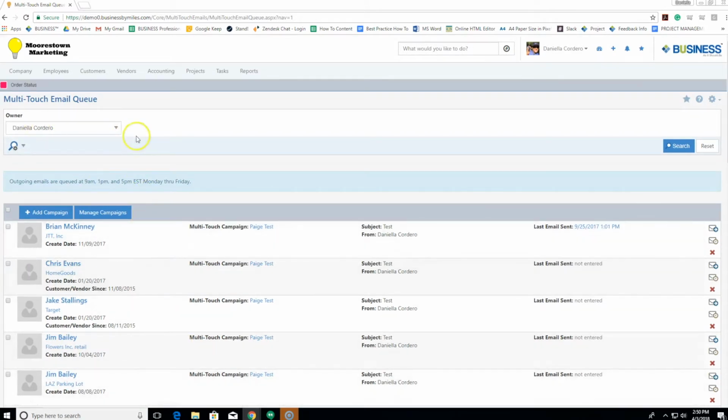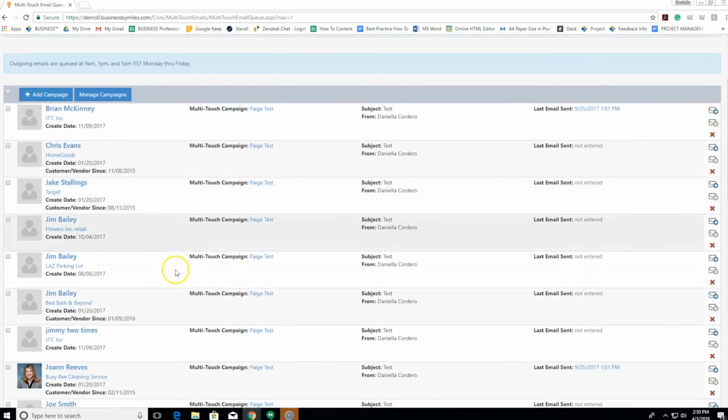So for example, since I'm the owner, these are the ones that I currently have in the system that I have created. And I can see who it's going to be sent to, what company they are from, the created date, the multi-touch email campaign name itself, the subject, and also the last email sent.